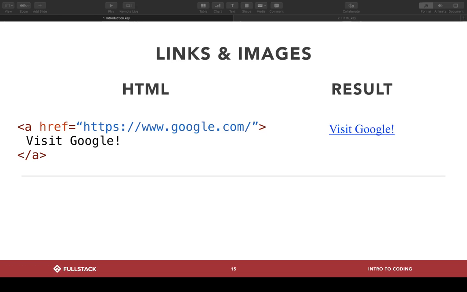So if I click on visit Google, it'll say, okay, what is the address? What is the place that you're going to send it? And you would put in https://google.com and it'll take you there.